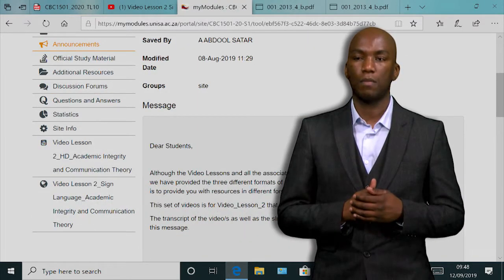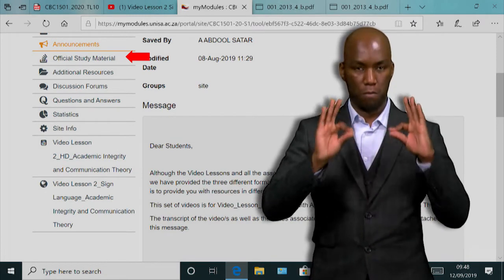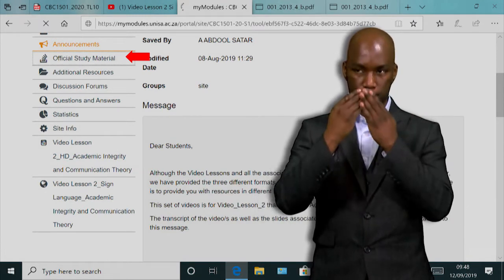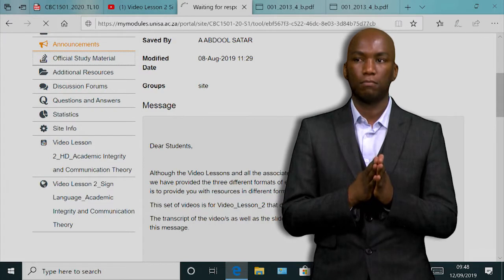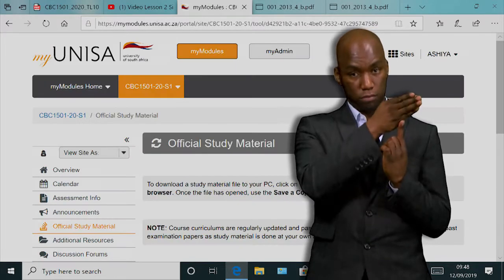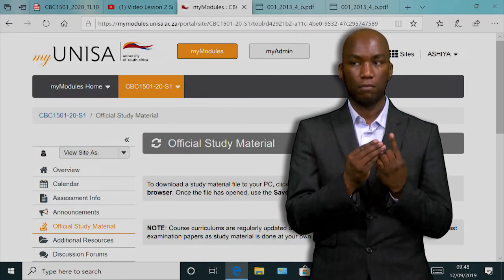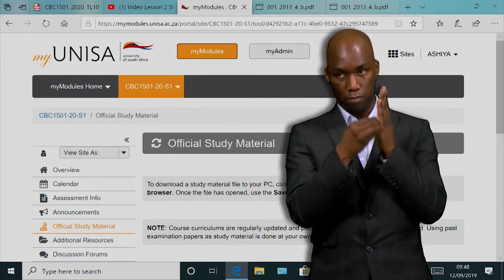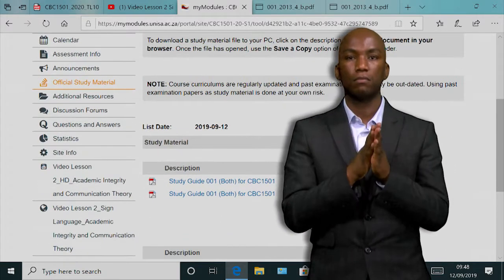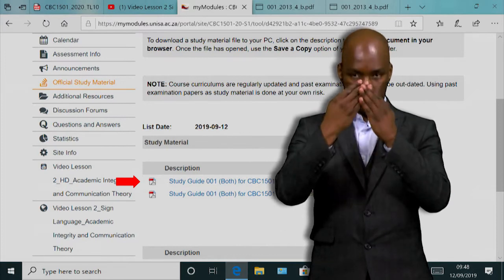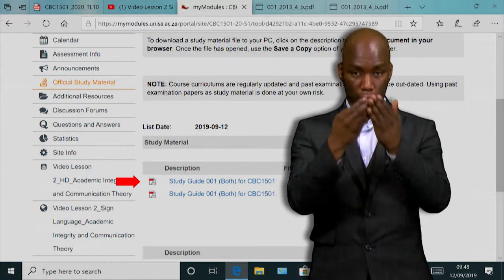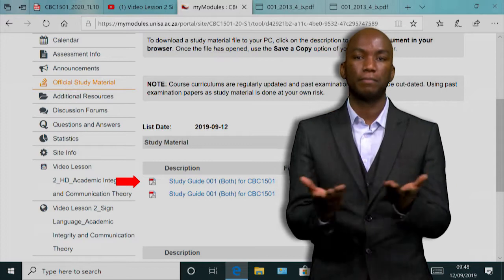We go on to the Official Study Material tab. This tab has all your compulsory study material, such as your study guide, which you can obtain by clicking on the link like this.